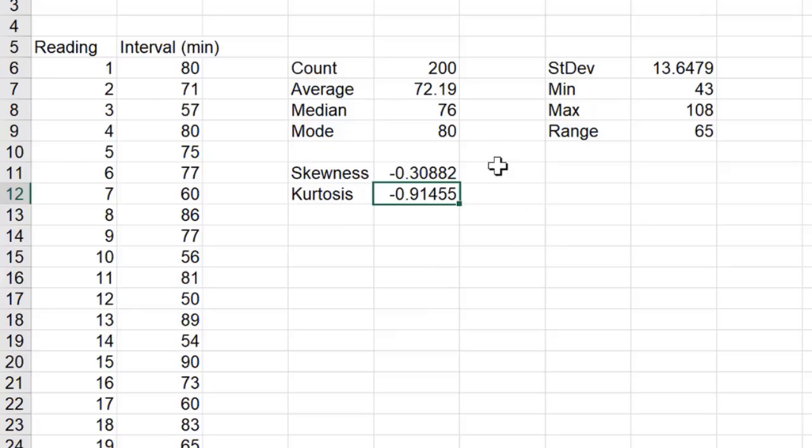So hopefully this screencast gives you a better idea of descriptive statistics and the difference between population parameters and sample parameters.